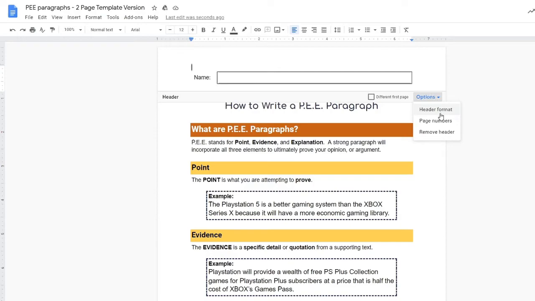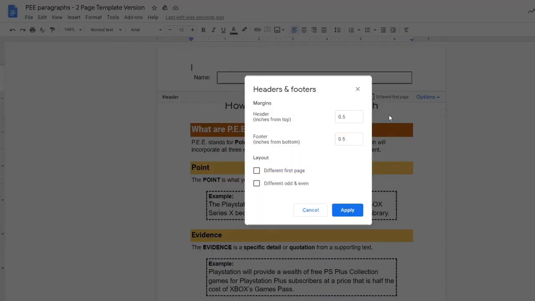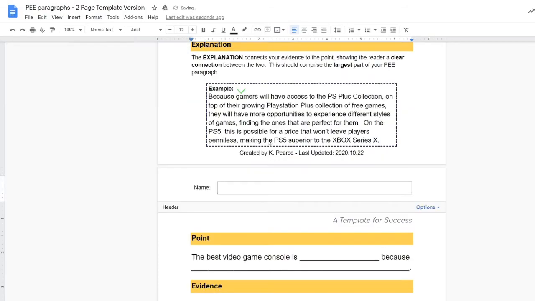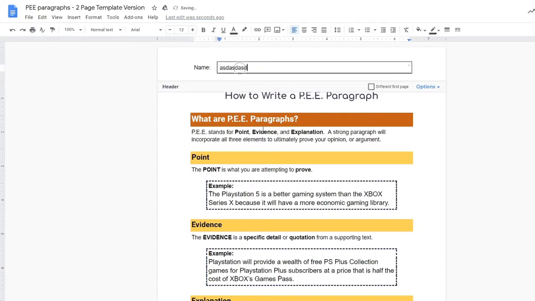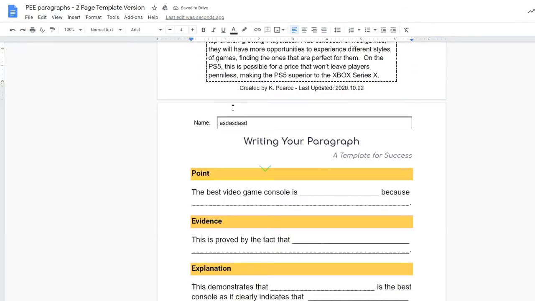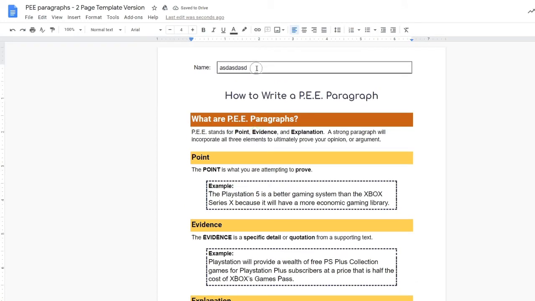Now, one thing you might want to do is just change the height of your headers and footers to make sure that it doesn't negatively impact the actual formatting of your assignment. And once you see that it still looks fine, you can test out putting in the name and see that if it's in one of the headers, it is in all of them.